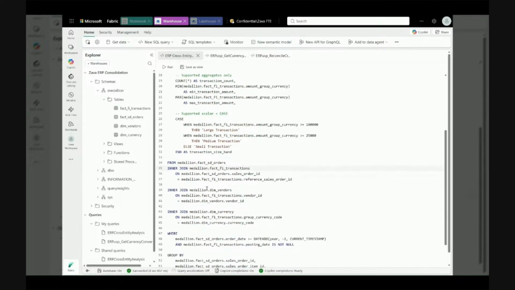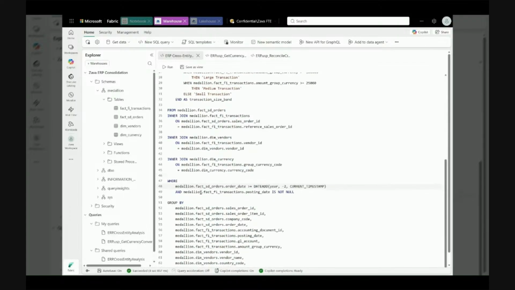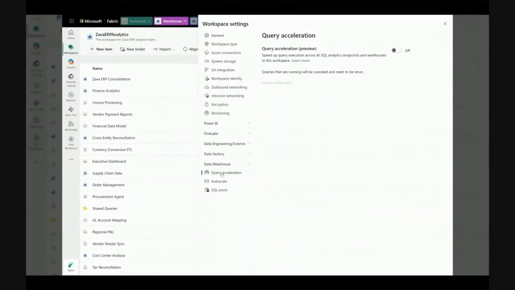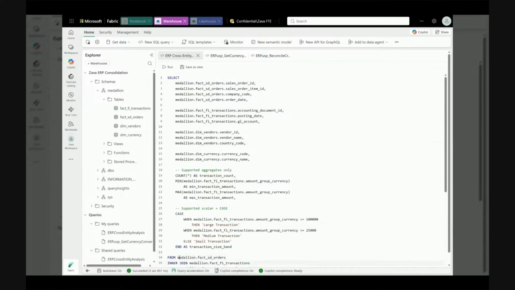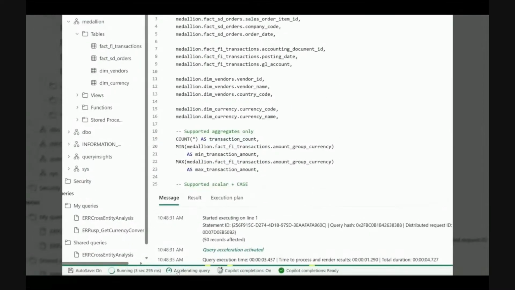Here we are in Fabric DW. I'm going to go ahead and run a couple of ad hoc queries. At the bottom, I can quickly tell that there's a brand new option called Query Acceleration. It tells me that it's off, but I can navigate to Workspace Settings and under Data Warehousing, find the Query Acceleration option and turn it on. And once it's on, it's applied to every SQL endpoint and every data warehouse in this workspace. Using it is simple. I just hit run and I can see that my query is being accelerated.